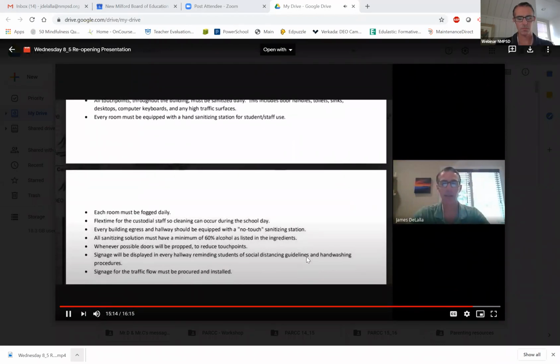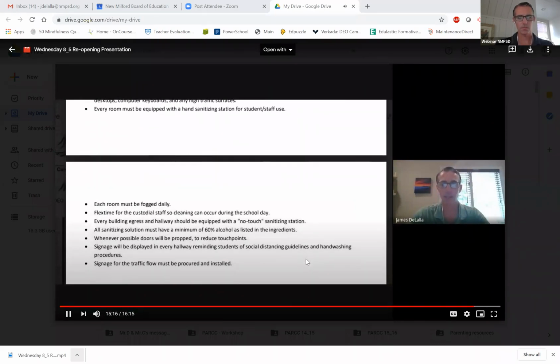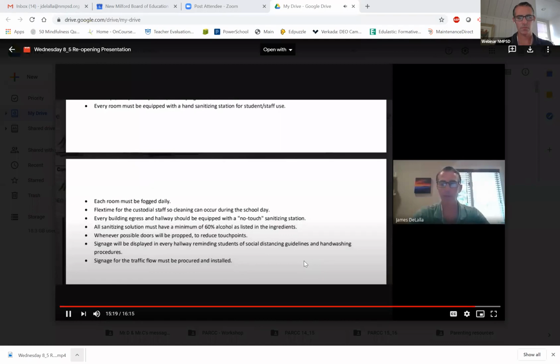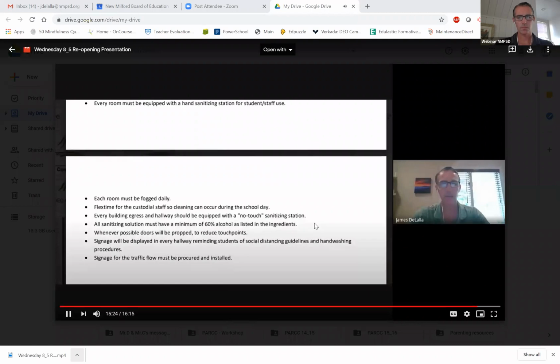Each room must be fogged daily. Flex time for custodial staff so cleaning can occur during the school day. Flex time meaning we will have more than one custodian in the building while students are present.